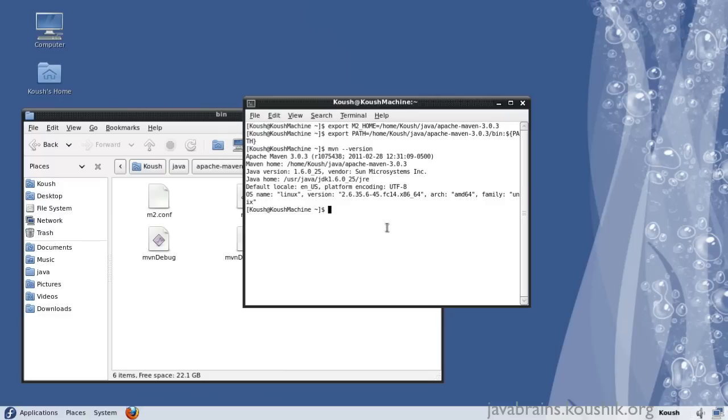Now, we can actually start using Maven. Now, let's look at the first advantage that Maven provides for us regarding the project structure and the directory structure. Let me just make a directory.